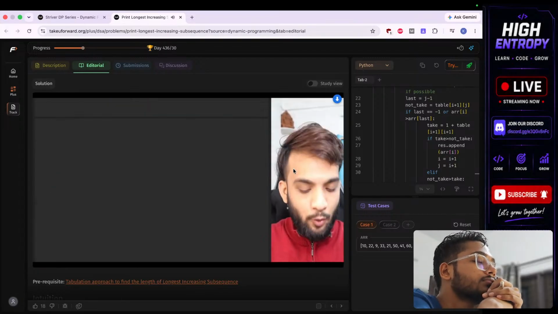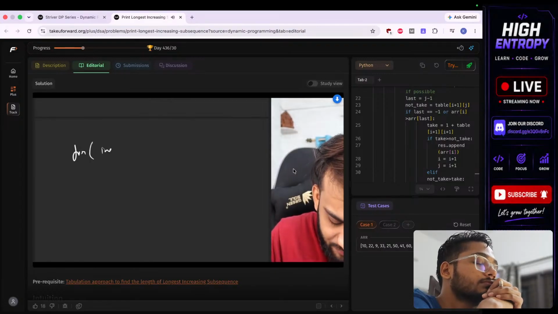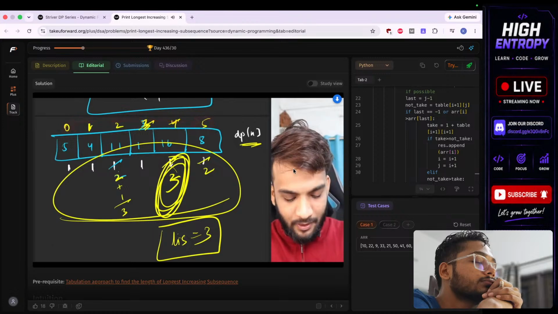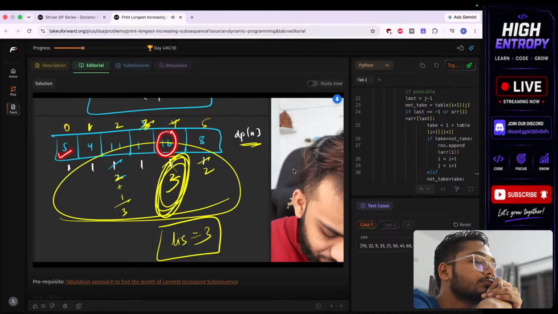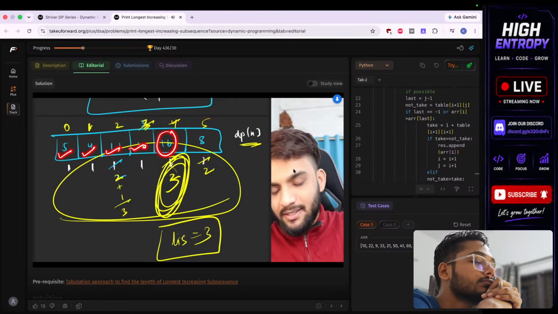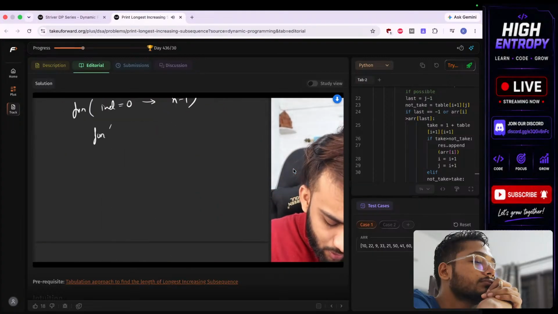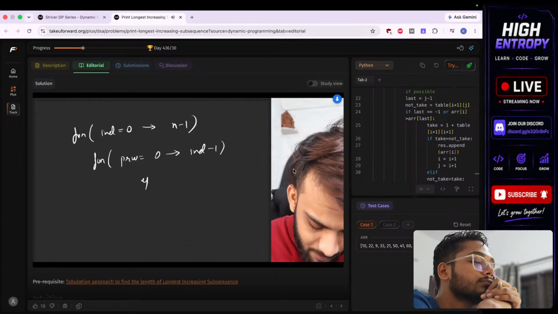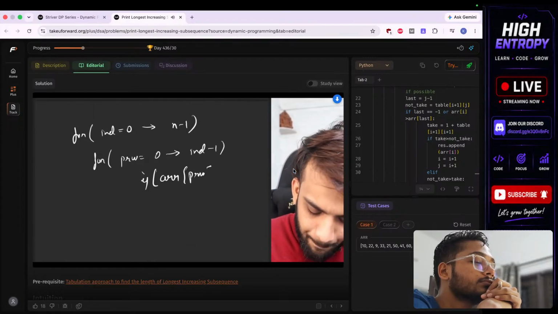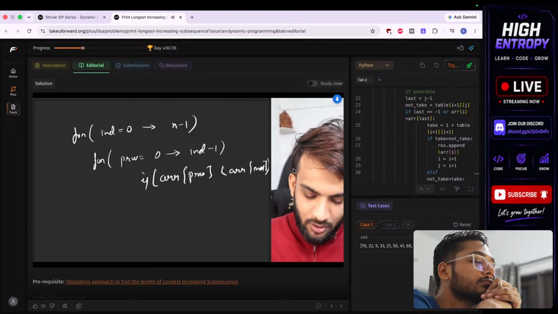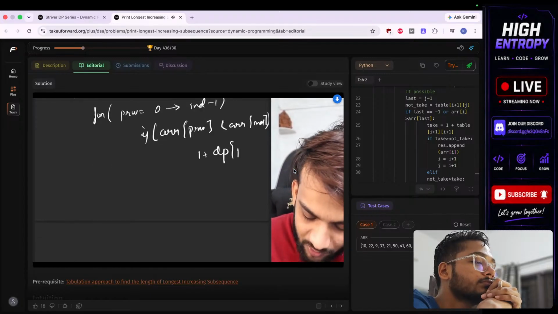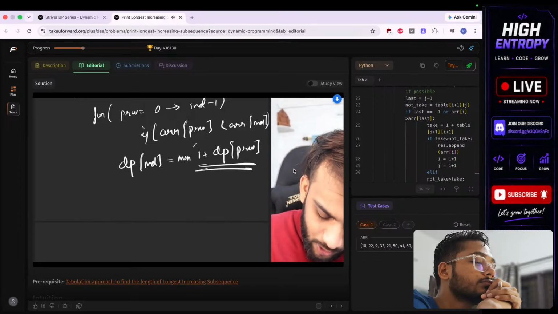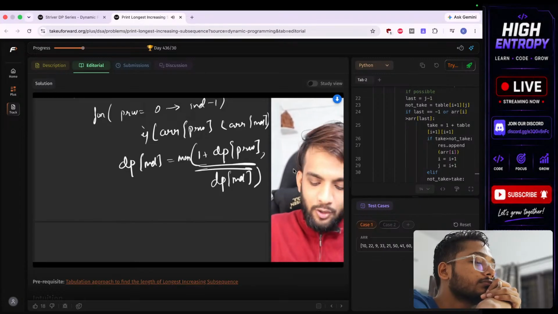So can I say, what am I doing? I'm actually starting from index 0 and going till index n minus 1. And whenever I'm standing at, let's say, 16, I check for 5, 4, 11, 1. So I'm checking all the previous indexes from 0 till index minus 1. And what am I checking? I'm saying, can the previous be a part of mine? If it is, then the answer will be 1 plus whatever previous had, and I will store that in my current guy. But I need to compare that with whatever I have at current.